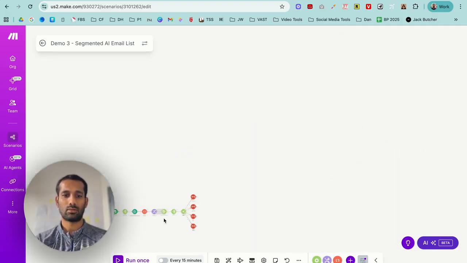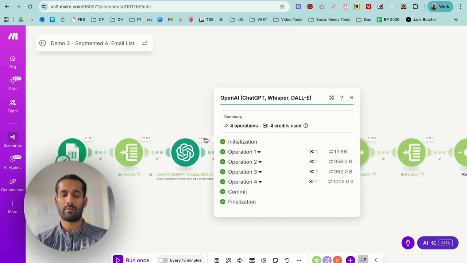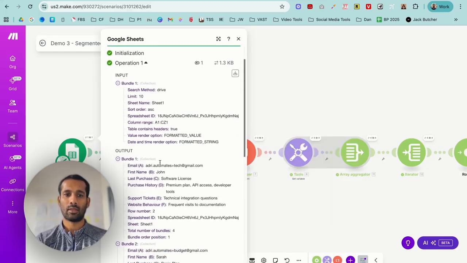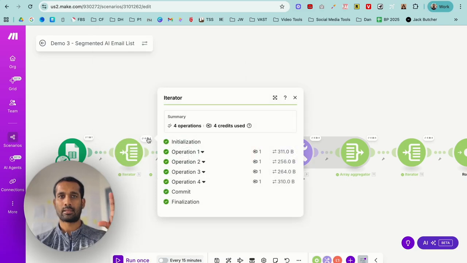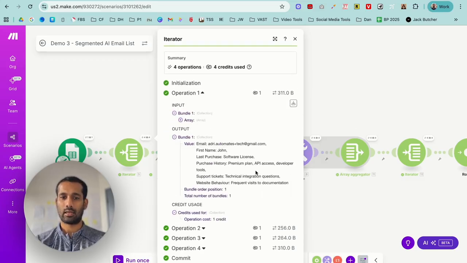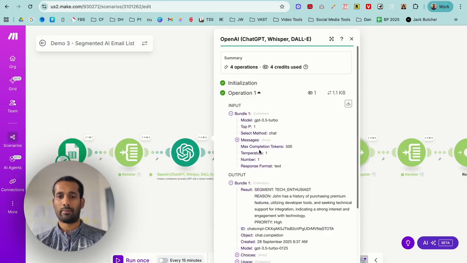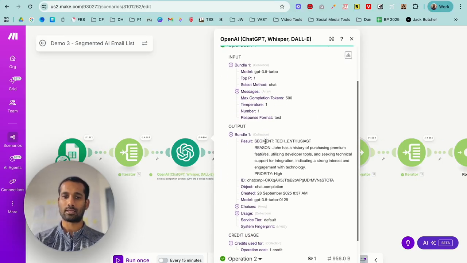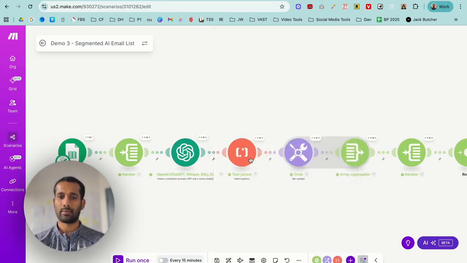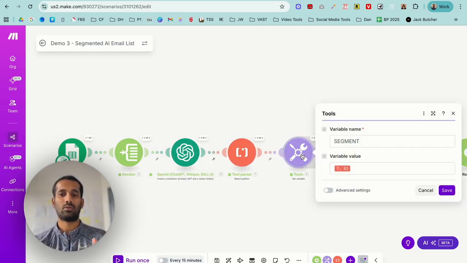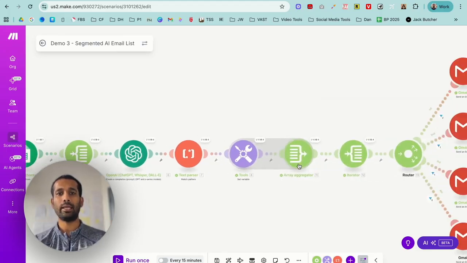So if you zoom back out, if we come back to first our Excel sheet, we processed the data, we got each row as bulk data. Then we used an iterator to split that data out into single rows. Then we used ChatGPT to make predictions about what customer segment we think that is, and also give us a reason. We used the text parser to extract specific data out of the response using regular expressions. Then we used a set variable field to set that segment value. We used an array aggregator to group that data back together. And then we used an iterator to process it out line by line.